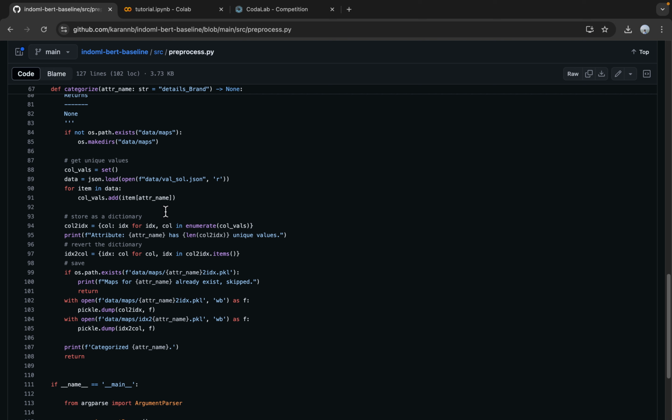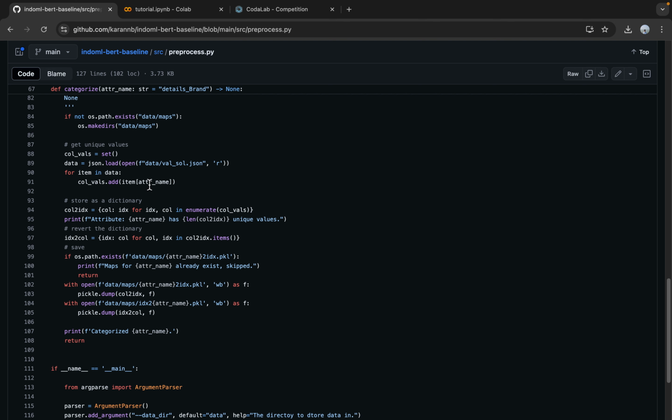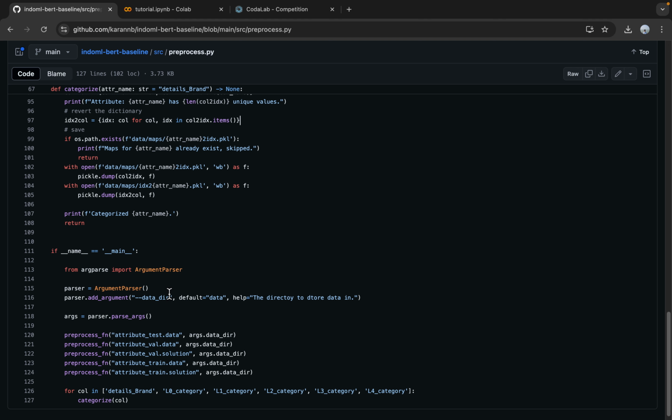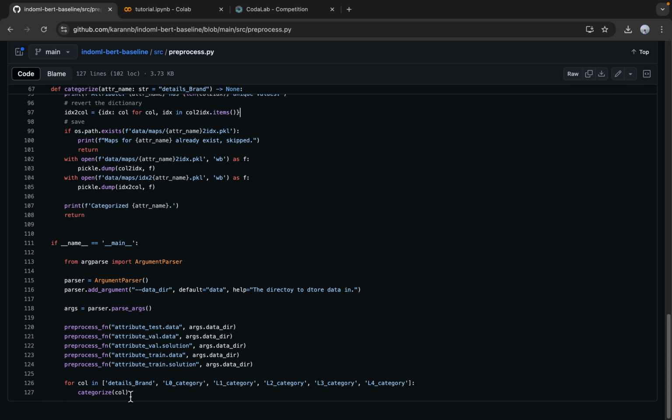And this categorize function, as I said, maps each integer. I create a set and keep adding unique values to it, so at the end the set contains only the unique values. Then I enumerate it to get the index, and I also store the reverse mapping, because at the end you want to predict using the test data set, so you need the reverse mapping as well. So you do that, and this is the code you want to run.